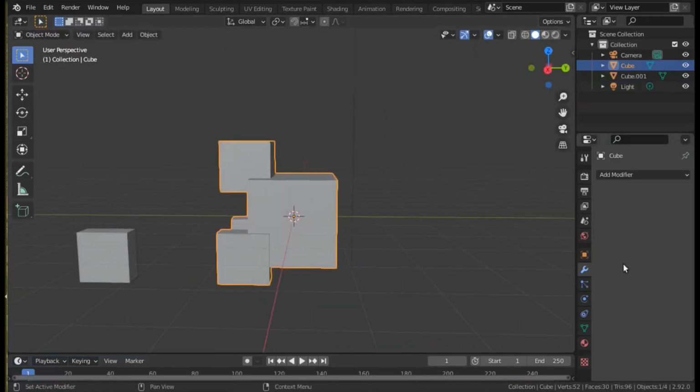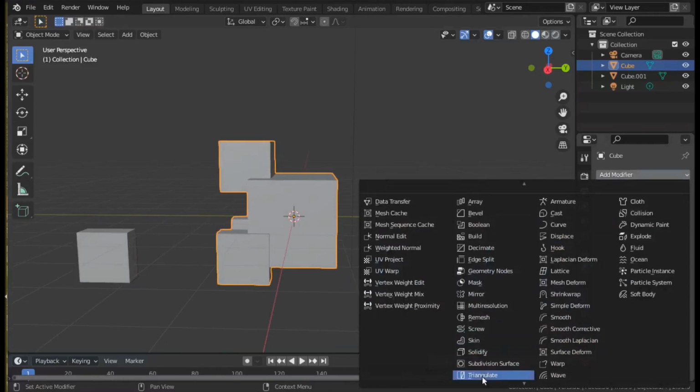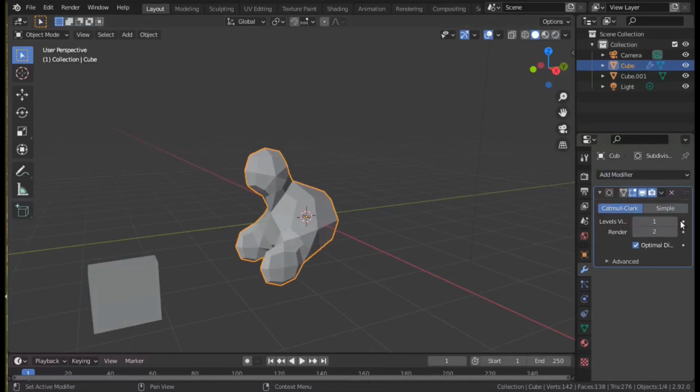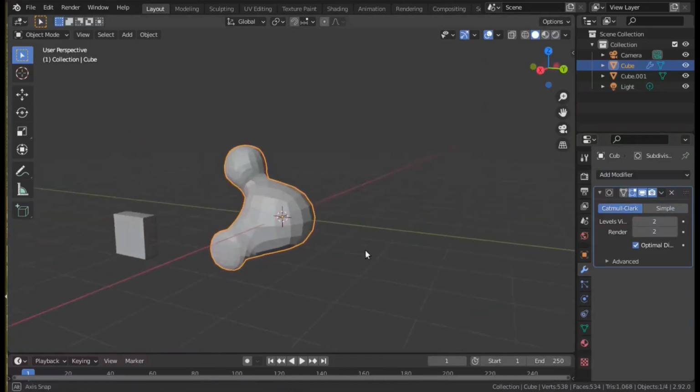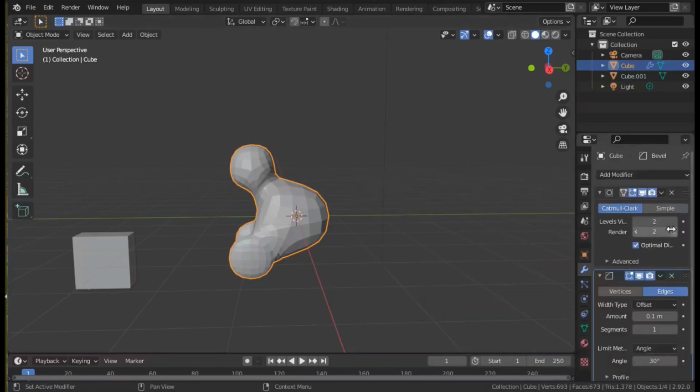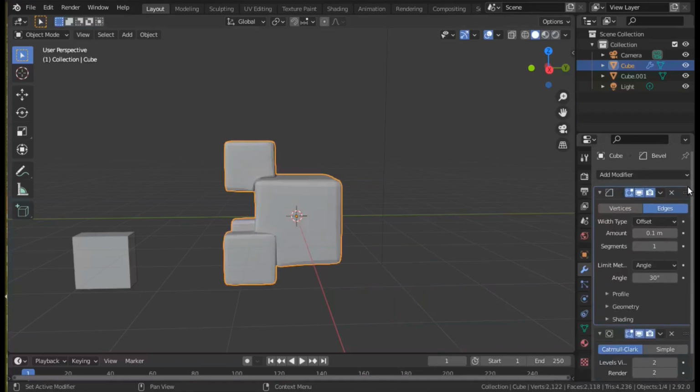And if we add a second modifier as a bevel, we see that applying the bevel modifier after the subdivision has no noticeable effect, but applying it before the subdivision has a dramatic effect, and that's a significant thing to watch out for with modifiers. The order that they're applied is very important.